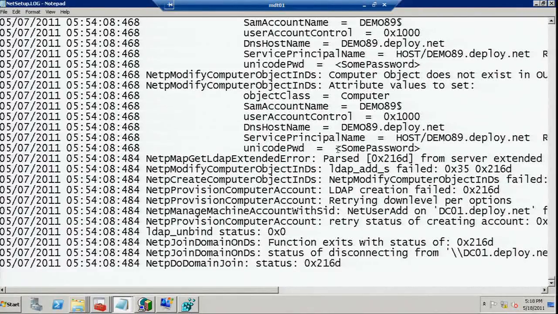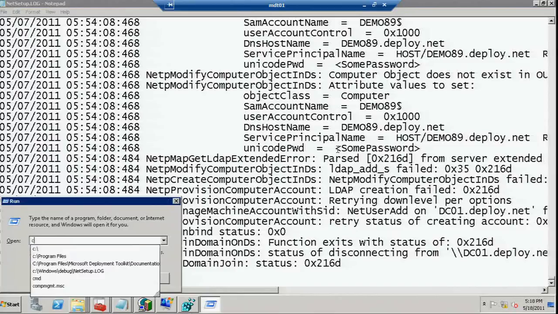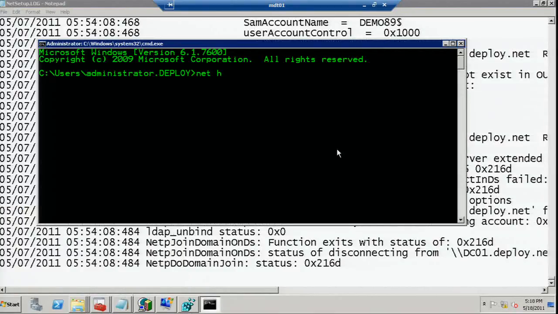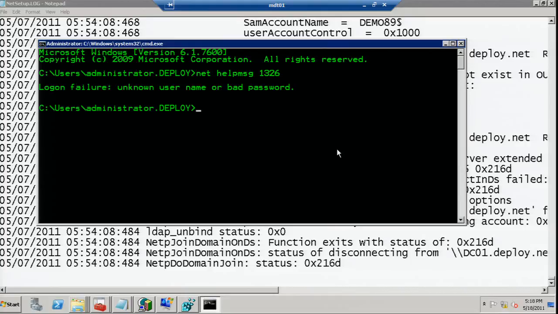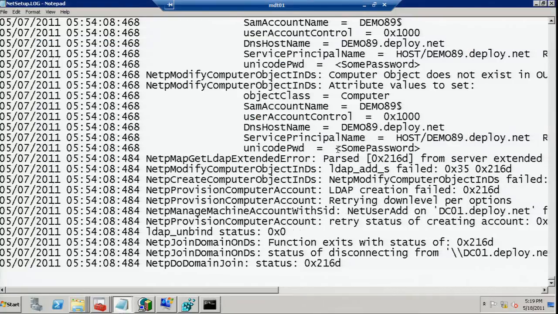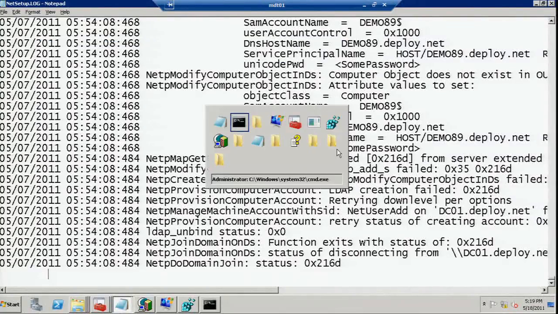This could be simple things like network name resolution being wrong, missing permission, etc. If you get the wrong password for the join account, you will get something like a 1326 message code in here. So if you take that one, you go into net helpmsg and type in the error code. All right, wrong password. And then you know that. Don't forget to convert them into decimal, though.